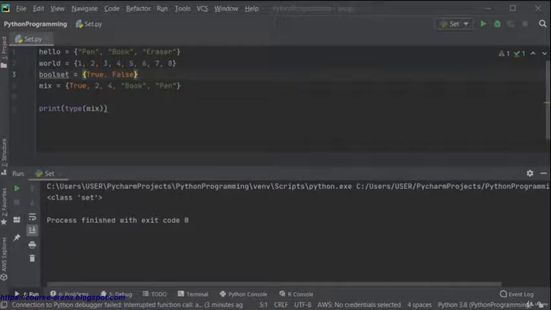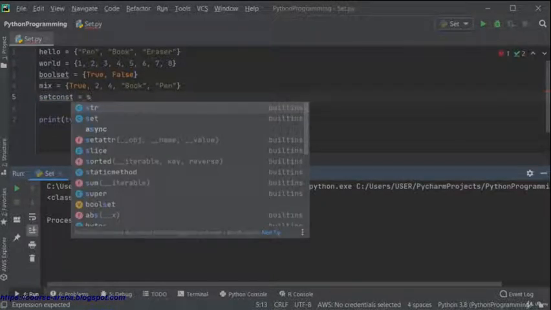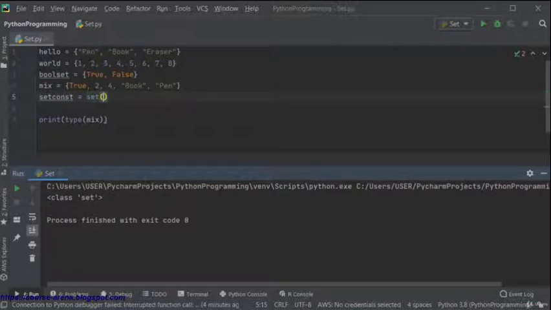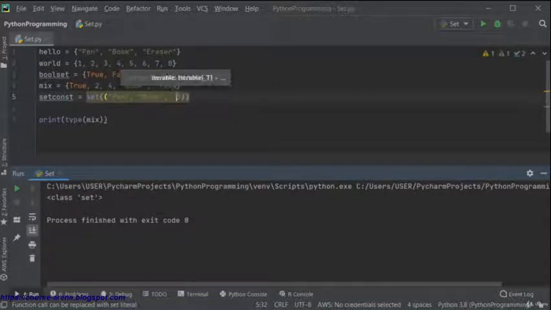All right. Now, if you don't want to use curly brace to create a set, you can use the set constructor. Let me say set const. So set const is equal to, go ahead and use that set and double round bracket. I can say this is a pen, and this is a book, and this is a bag.